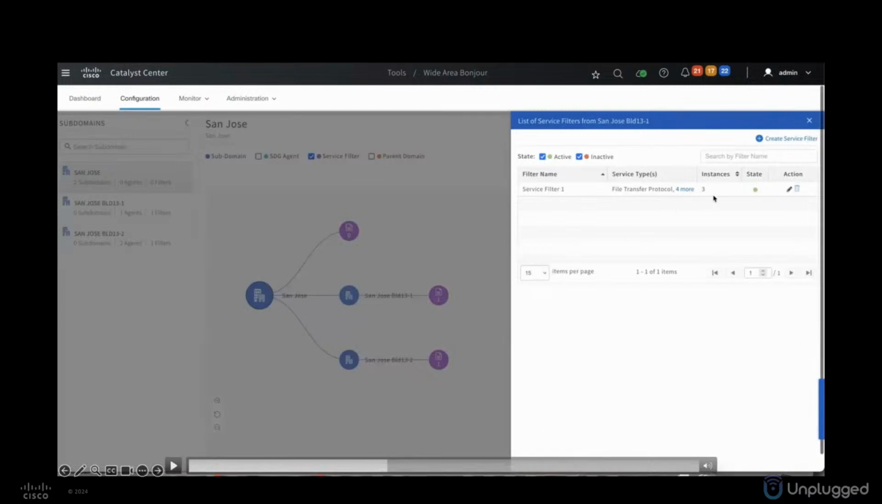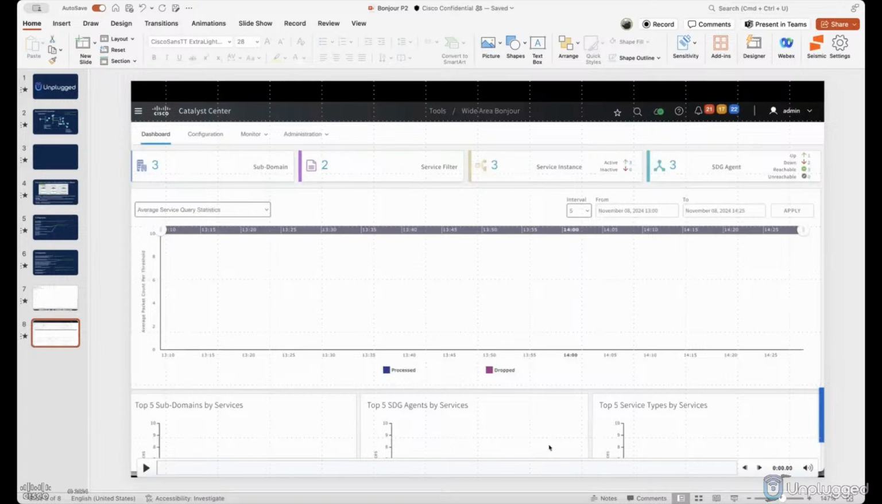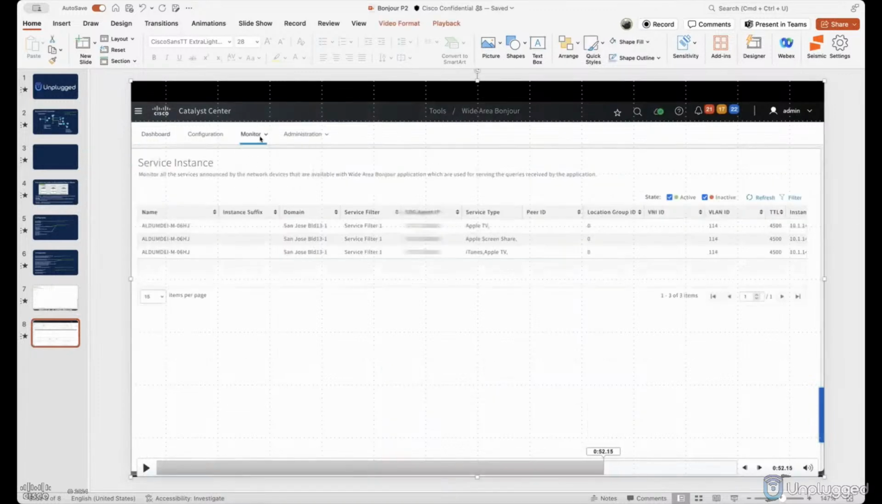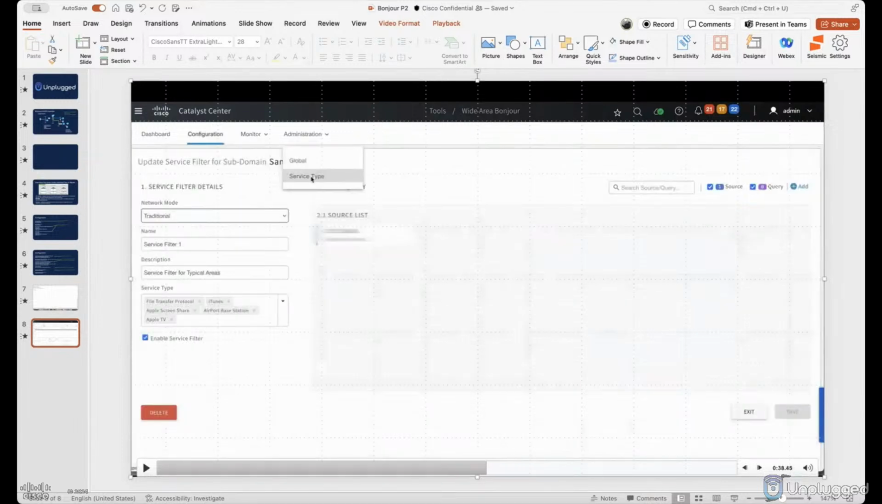In this particular case, you can see I have a service filter set up. I've got 3 instances. If we look at that particular service filter, sorry, not sure what I clicked on there to make that go away, but I'm just going to run it from here because it's not cooperating.